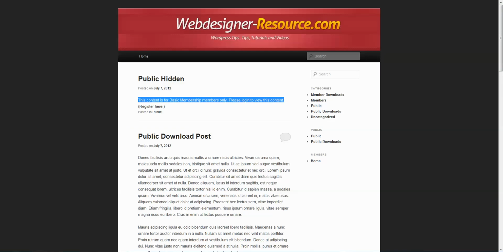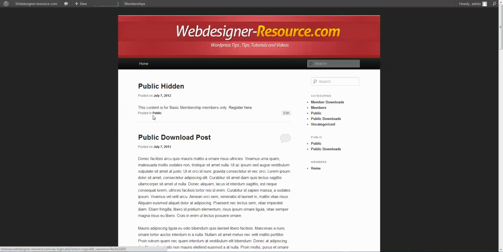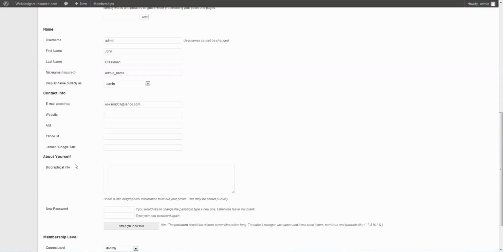Now I'm going to go back here. We're going to refresh. It's going to see that we're signed in. Now, as you can see, this is our public hidden. It now says this content is for basic membership members only. Now what it does is it locks it down. It actually sees it as two separate things.